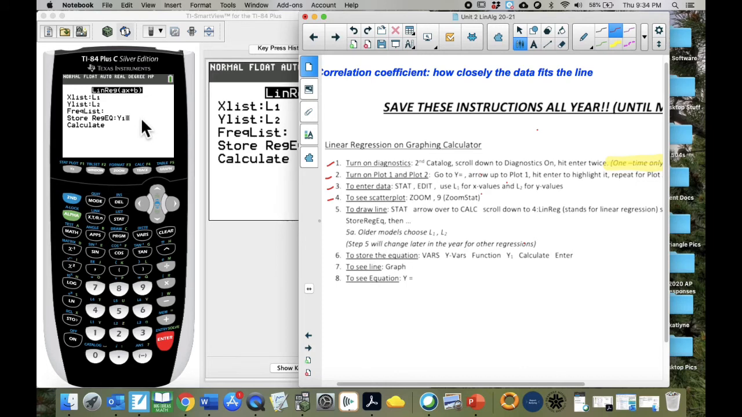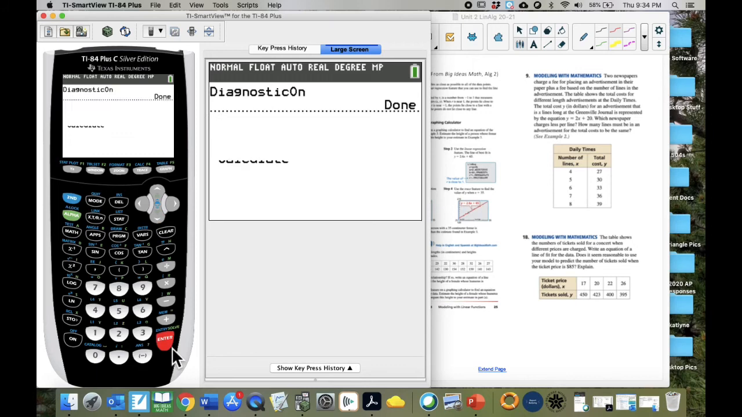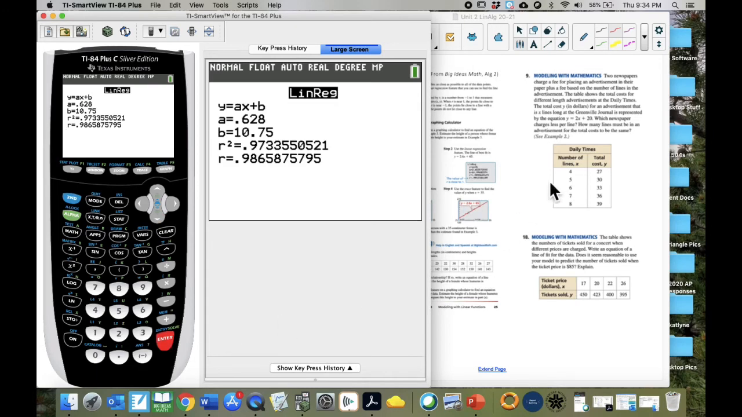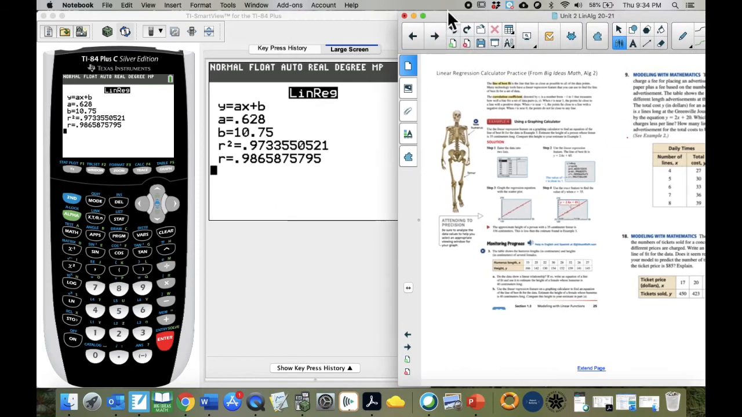Okay, let's arrow down to calculate. Oops. Arrow down to calculate and hit enter. Now, when we get to this screen, we want to write these numbers down. And the reason is because it kind of took a lot of strokes, like buttons, to get there. So let's go ahead and write this stuff down.